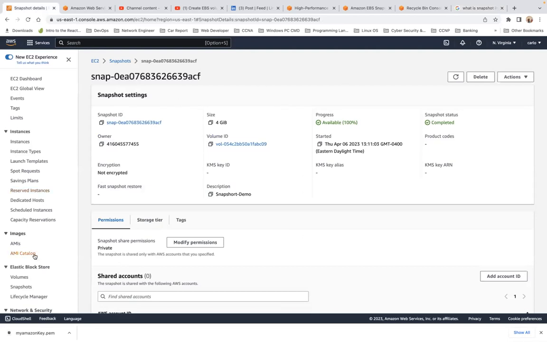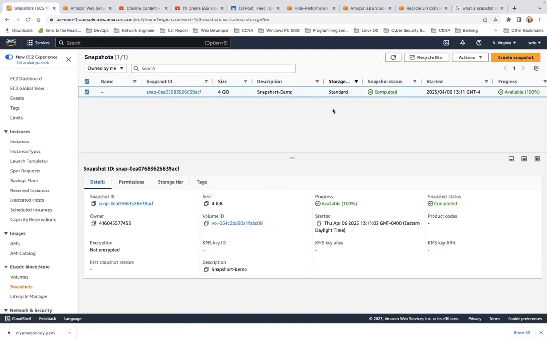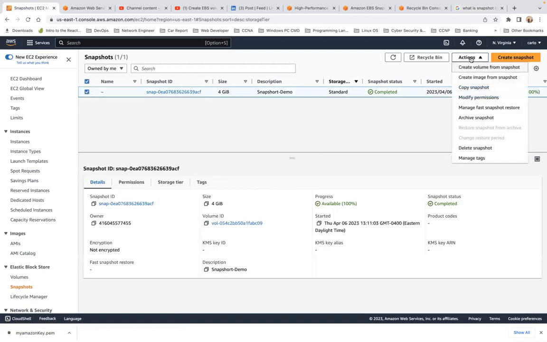Under Actions here, there's a lot of things that you can do. You can create a volume from snapshot. You could create an image from snapshot. You could copy snapshot. You could modify permissions. You could manage fast snapshot restore. You could archive snapshot. You could delete and manage tags. So there's a lot of things that you could do with snapshots.